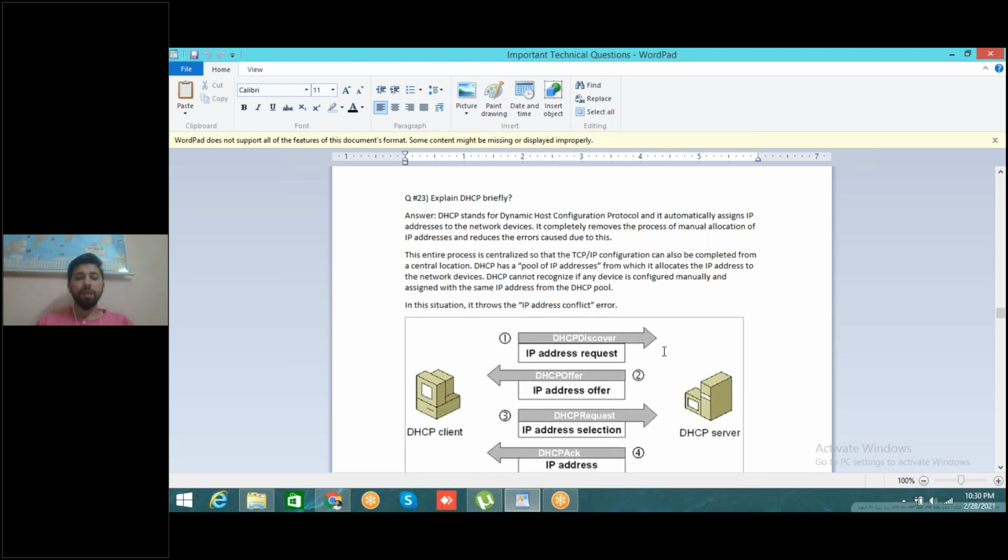What is DHCP? DHCP is a very important topic. DHCP stands for Dynamic Host Configuration Protocol, and it automatically assigns IP addresses to the networking devices. It completely removes the process of manual allocation of IP addresses and reduces the errors caused by it. The entire process is centralized, so TCP/IP configuration can also be completed from a central location.